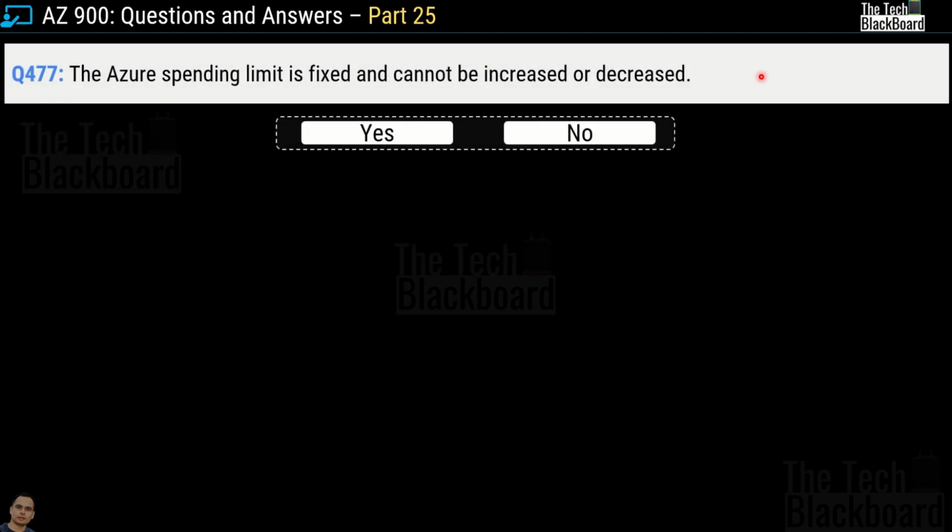Coming to the next question, question number 471, it says that Azure spending limit is fixed and cannot be increased or decreased. Yes or no?